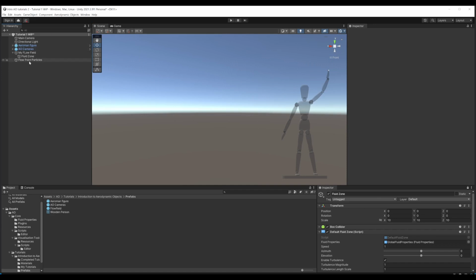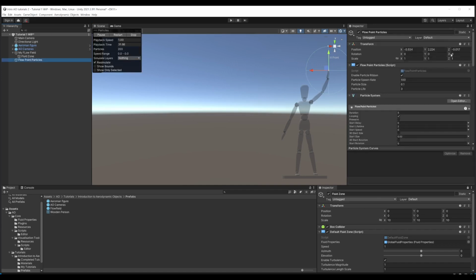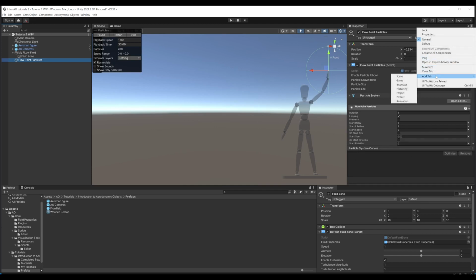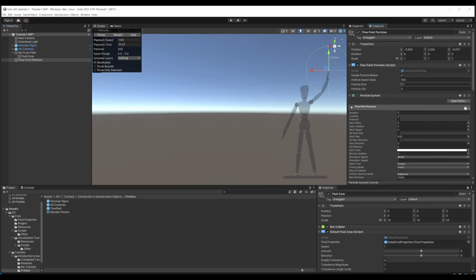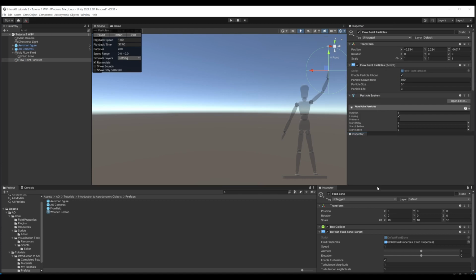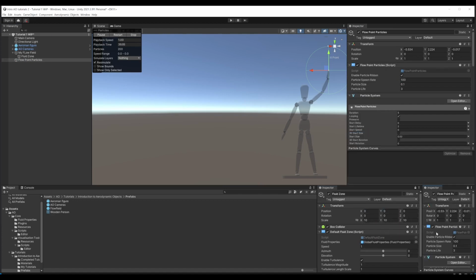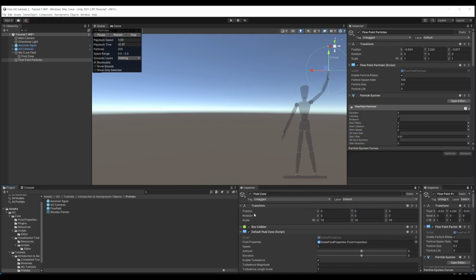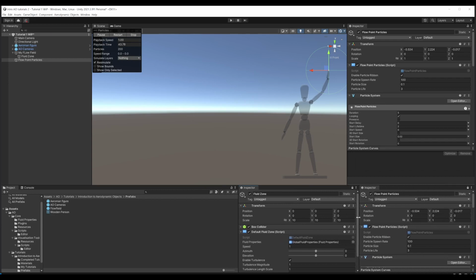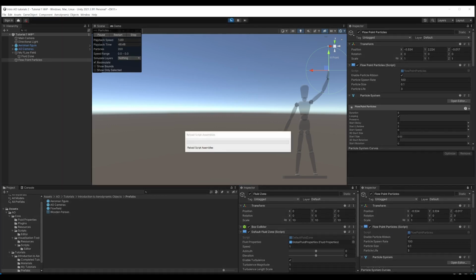Before we move on, let's create a separate inspector for this one. We're going to do the same thing again: add tab, inspector, flow point particles, lock it to that, and then drag that down to here. Okay, so we've got both of those there, and we can change them when we want to. Great, let's play, see what happens.